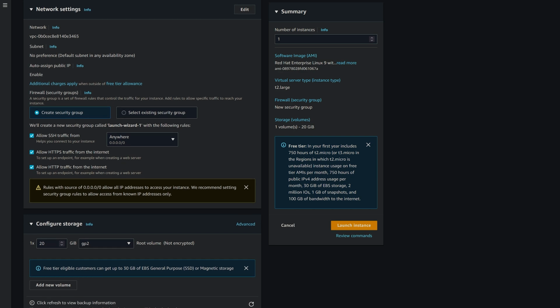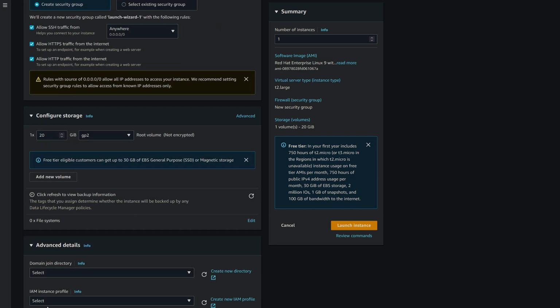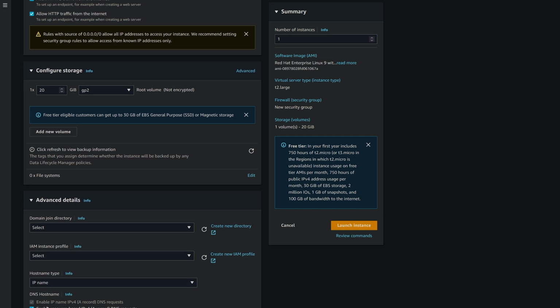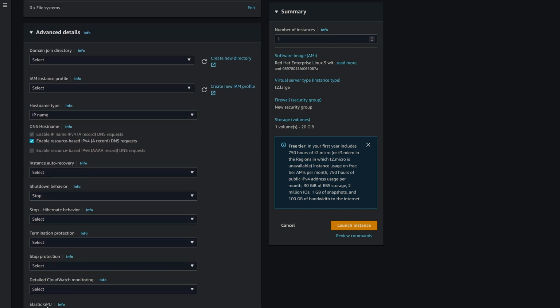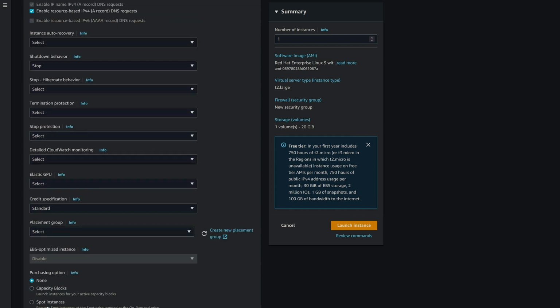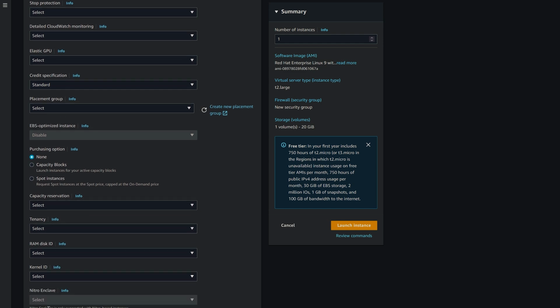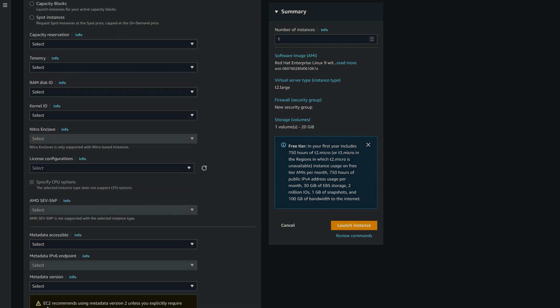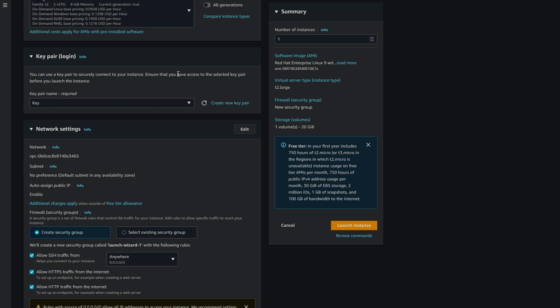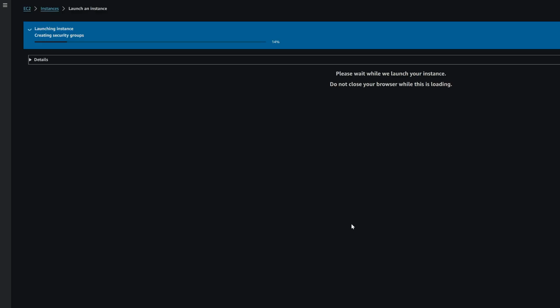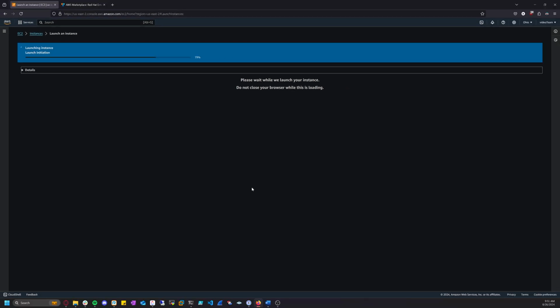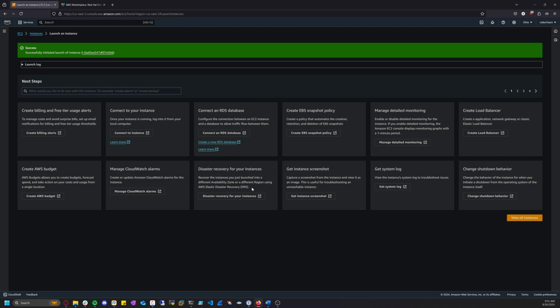Finally, you can go underneath Advanced Details right here, and you can customize this to how you want it in your environment. In this video, we're not going to be touching any of this, but as you can see here, there is a lot you can change and customize to your needs. Once we've got this all created, we can click Launch Instance here on the right. And this will just take a couple minutes to get all set up here.